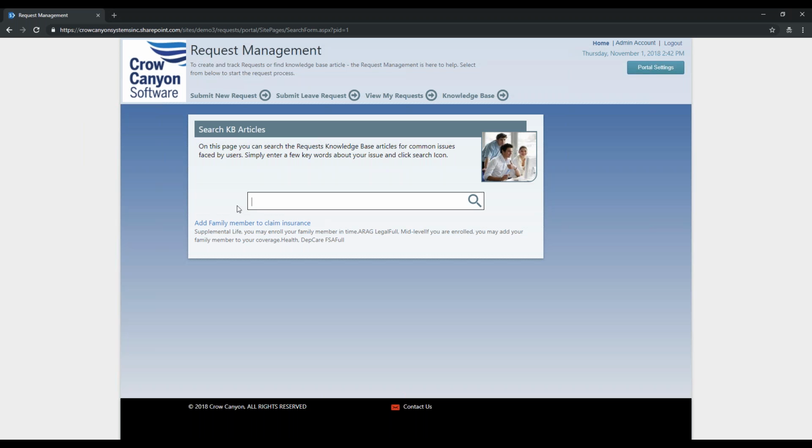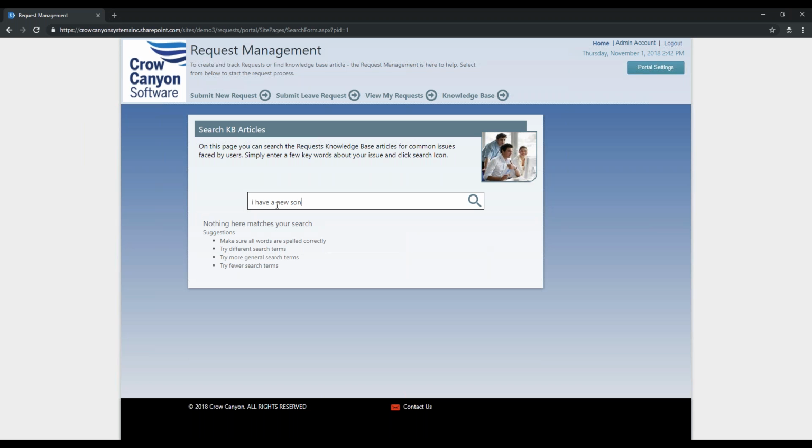So let's say I just searched for add family member, which is exactly what the text is in that article that came up below. But let's say the person says, I have a new son, nothing's going to come up. But what we're going to be adding to this is the ability to take that text, I have a new son, and say, okay, this maps to someone saying that they have a new family member. And that will bring it up.